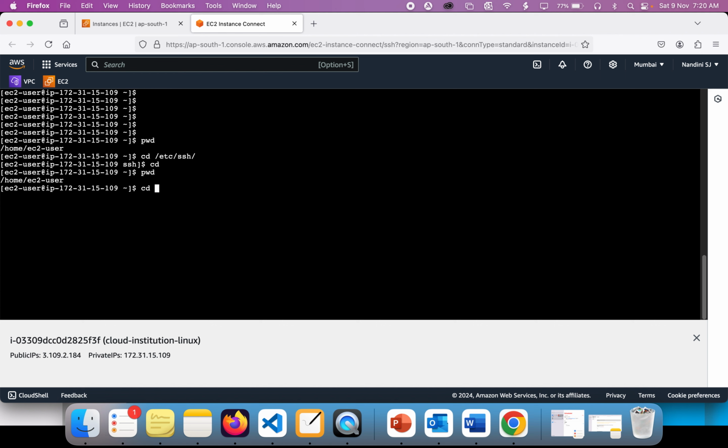If you leave cd with enter, without giving any other options, it will take you to your home directory. Otherwise, you can give cd ~ or cd /, and it will still go to the home directory of your user. These are the small commands you should understand to make your work much faster.